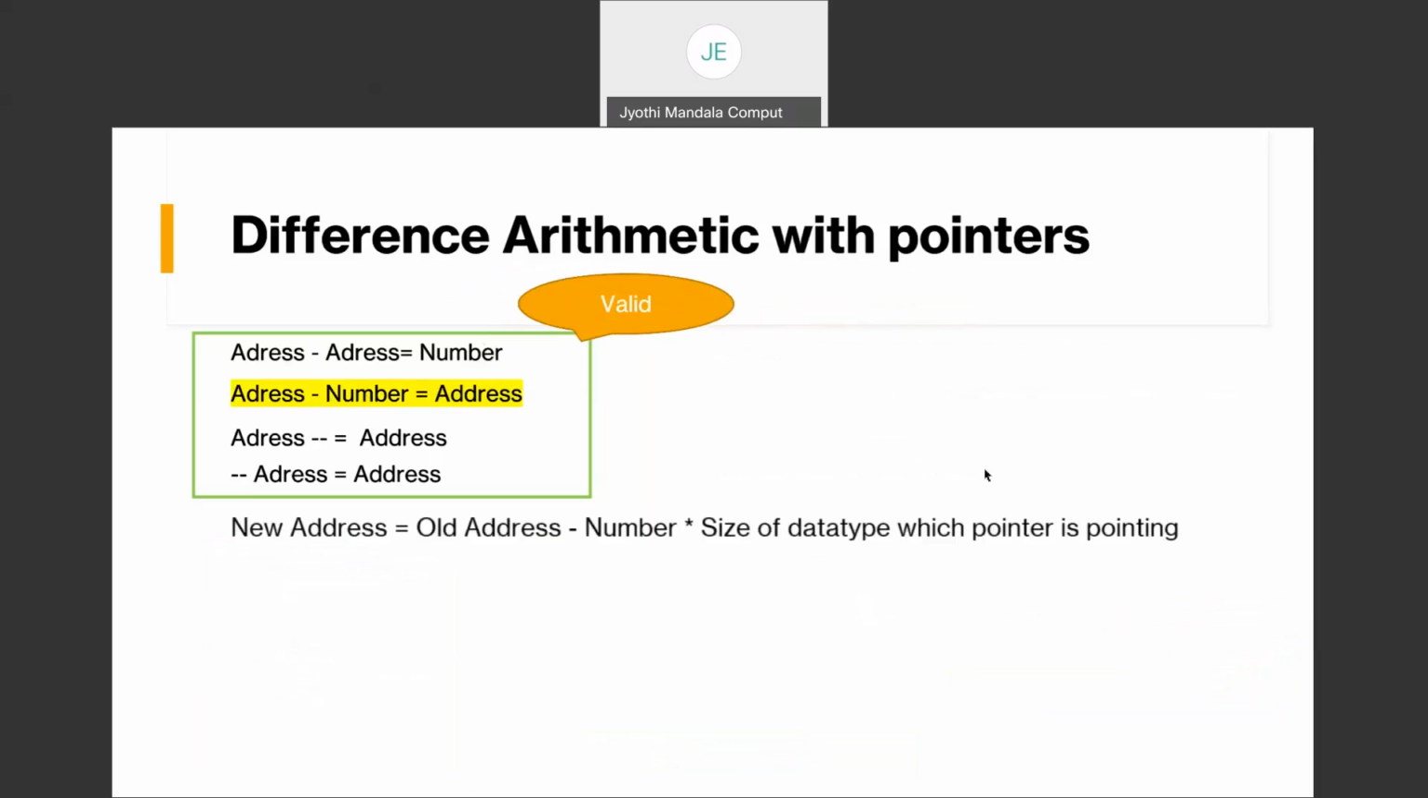The approach is that we need to take the old address and perform the subtraction operation, and this number should be multiplied with the size of the data type of the pointer, what it is pointing to. Same like your addition arithmetic.